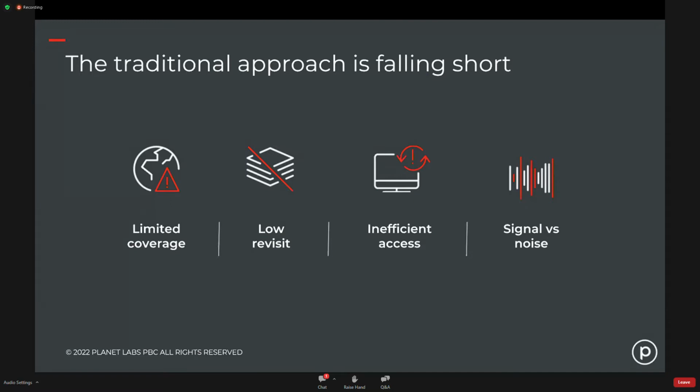The traditional approach in satellite imagery for monitoring the Earth is falling short. At a high level, we have found that most organizations don't have data that covers the area they care about, so the coverage is limited. They don't have it at the right revisit frequency. The data is difficult to access, or it is simply too difficult to extract meaning out of the data itself.